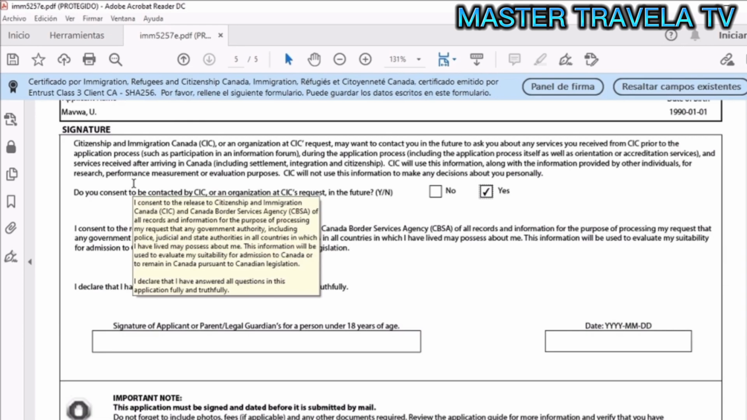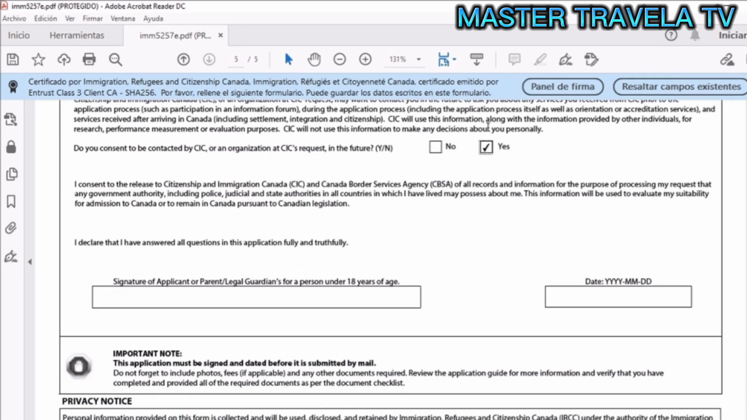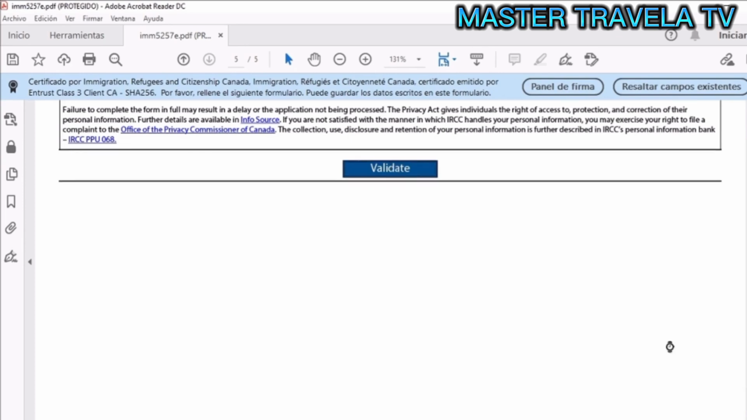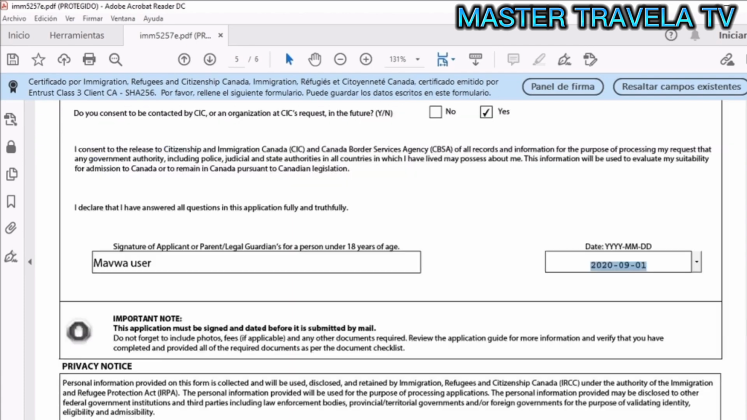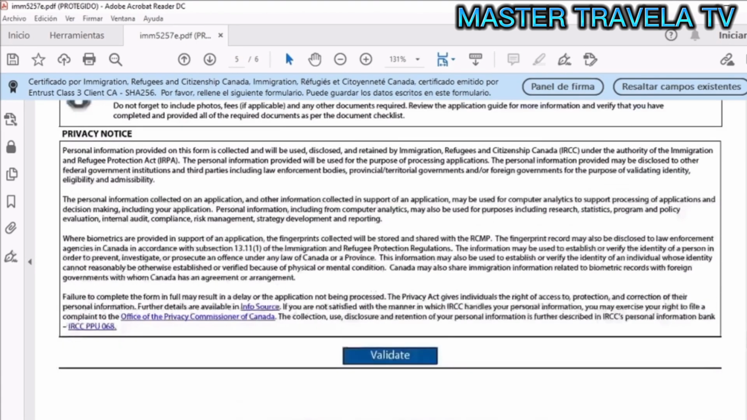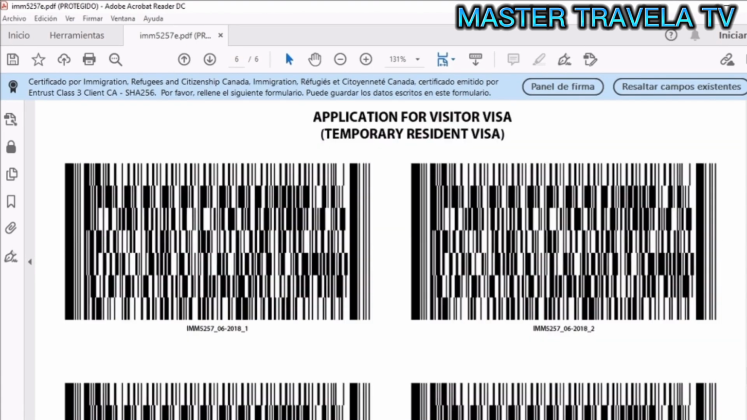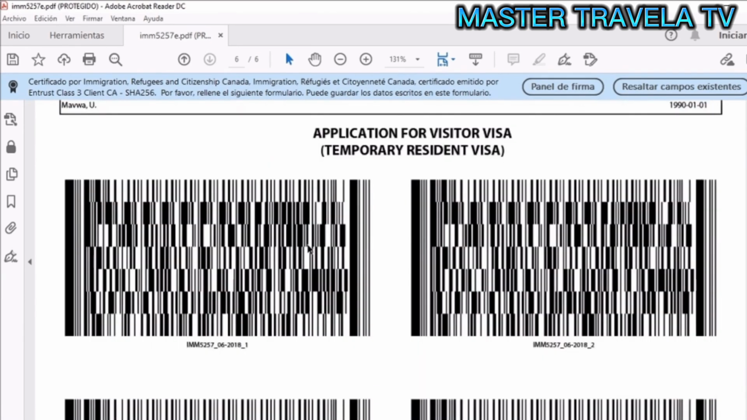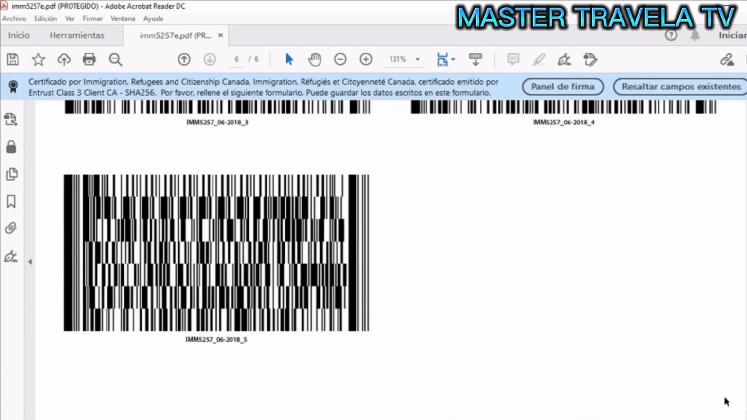This is the last part of the form, is when you sign and validate the form. We're going to click yes, enter your name, enter the date, and then sign the form. When you come here, if you filled out everything properly, you're going to click on validate here, and then this form is going to issue a barcode, and this is when you know that you have actually filled out this form properly. This is your barcode. This is what you need to apply for visitor visa. So until you have this, your application is not complete.